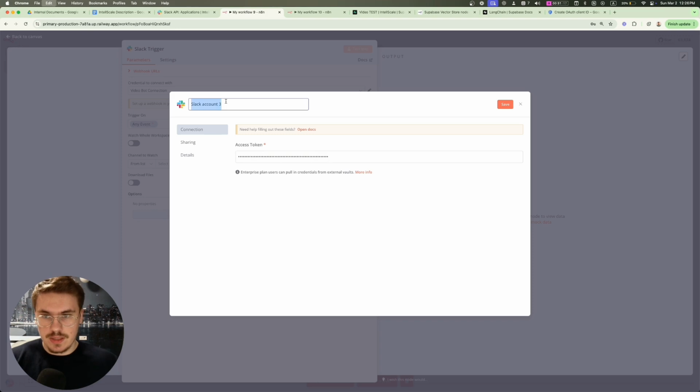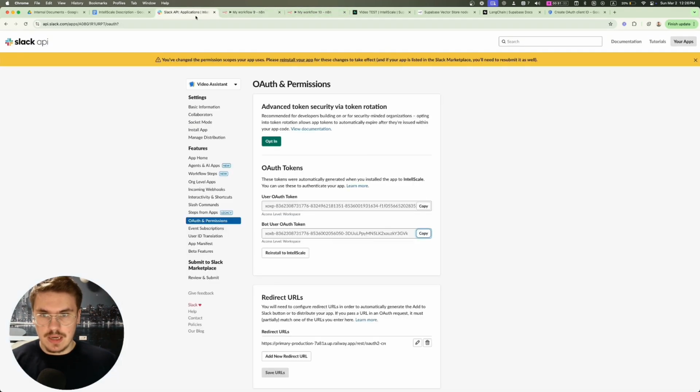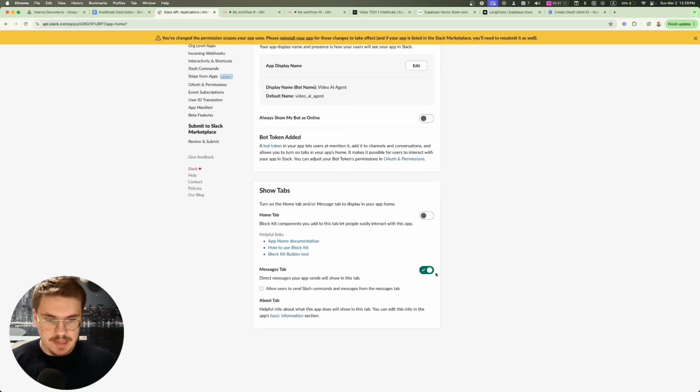I'm gonna call it Slack video bot or app. Click save. It's gonna create the connection, and then one more thing that we need to do is on Slack, before reinstalling it, we need to go to app home, and then scroll down and then enable this messages tab if it's not enabled, and then click this checkbox right here.